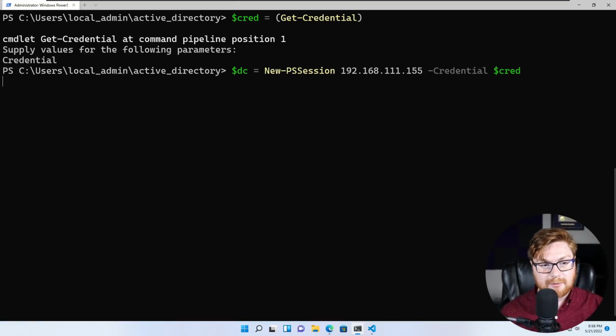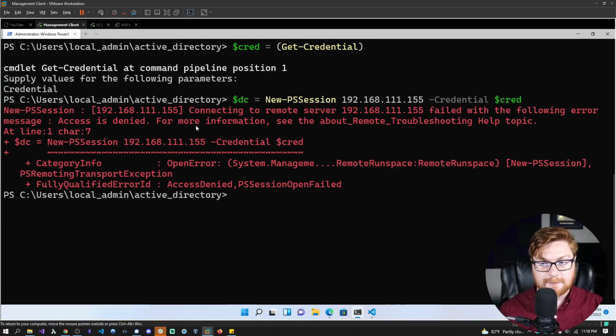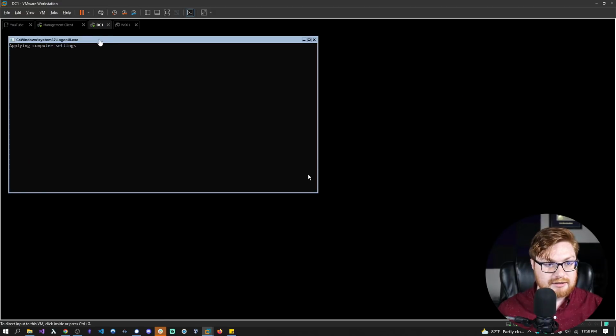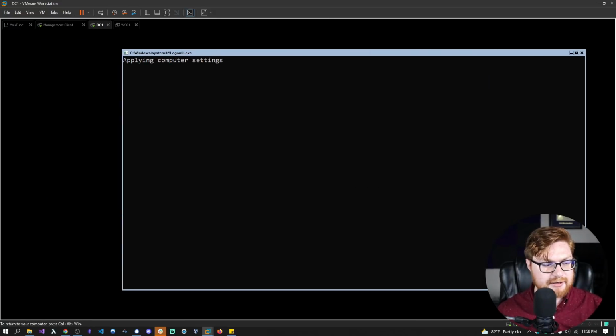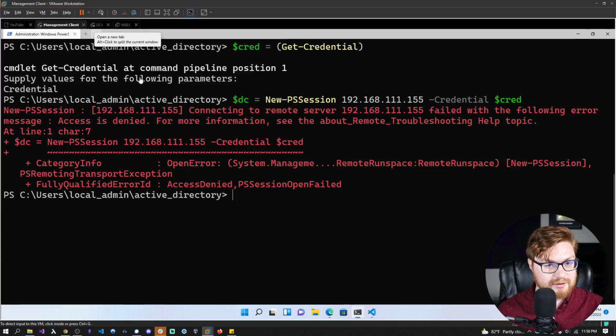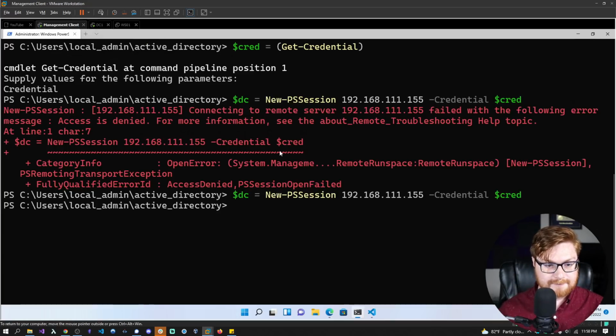And this might take a moment because I don't know if the box is finished starting up. Nope, not yet. He's still cooking, applying computer settings. All right, so that'll come by in just a moment. Okay, that should be set. Let's go to our management client, try and run that one more time.